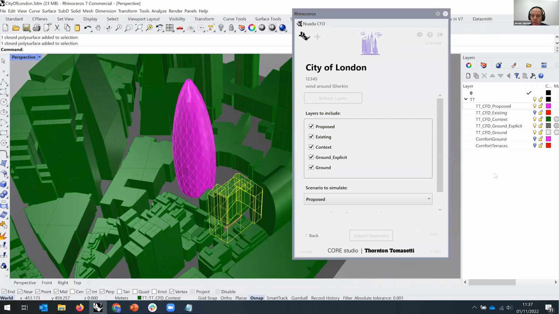So what I'm going to do here in Rhino, I'm going to create a new sublayer and call that TTCFD underscore, on the context building. So let me call that context roof terraces. Enter. What I've basically done there is the prefix TT underscore CFD underscore, that will make it read in a second if I press refresh in the app.